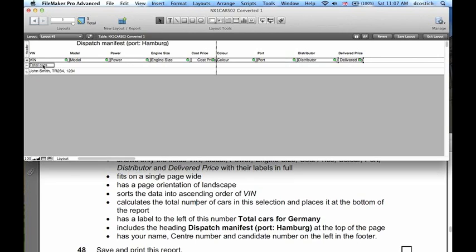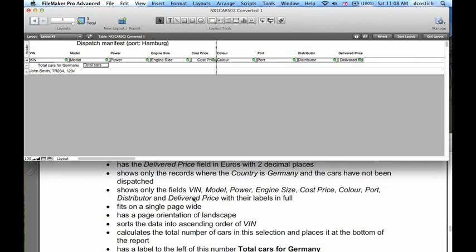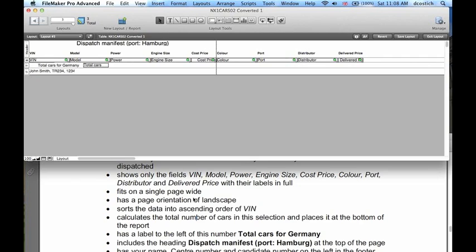So that's fine. Now the total cars, let's move the number across slightly and add in a text box with the label total cars for Germany. And if I click on that box, I can use the arrow keys to position it correctly. So that will be fine. Now this has everything we need. Now we just need to make sure it can be printed correctly.